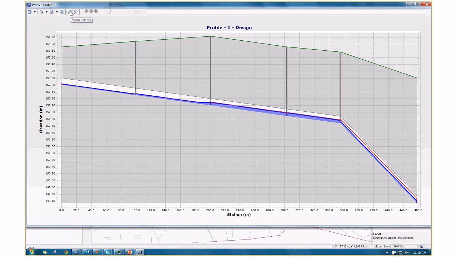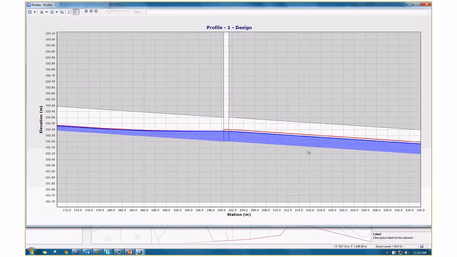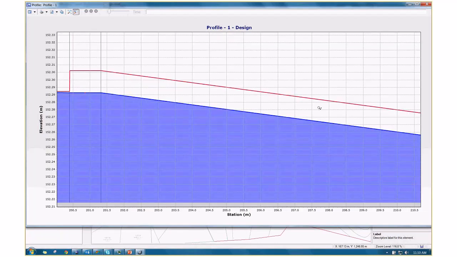Now, if I go and zoom a little bit over here, can you see this? Yes, now I can see. Can you see the dark blue line? It's your HGL, water surface elevation. This vertical column is your manhole. And this red line over here, can you see the red line? Yes. This is your total energy line.